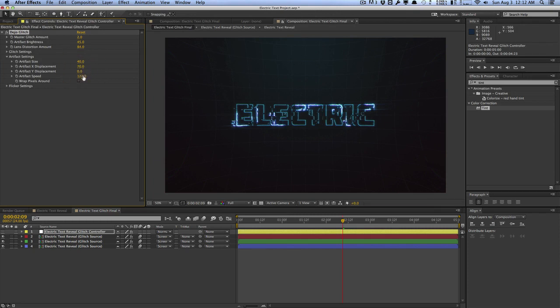Maybe 70 here. And artifact speed, let's take it to 60. And maybe we'll apply some flickering. Actually, maybe we'll skip on the flickering. So we just have this nice kind of crazy artifact, distorted look. And you can actually create the distortion using a noise map and using the displacement map effect. So again, I'm giving you guys examples on what you can do if you do not want to use my Dojo Glitch script. So just in case you want to do it all in-house here.